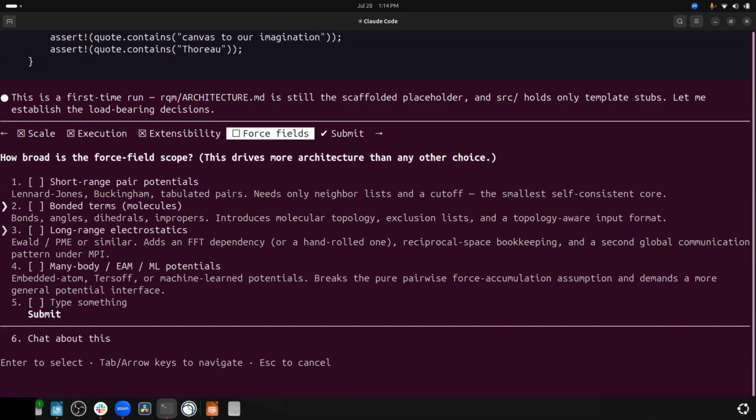So what I'm going to do here is, let's see, how broad is the force field scope? What sort of potentials do I want to be able to support? Short range potentials like Lennard-Jones, sure, sounds like I want to have that. Bonded terms, if you want to have anything with bonds, you're going to need that. Long range electrostatics, okay, most standard molecular dynamics code will have that. This is where things get a little more complicated. Do you want to support something like machine learning potentials or other more sophisticated potential terms?